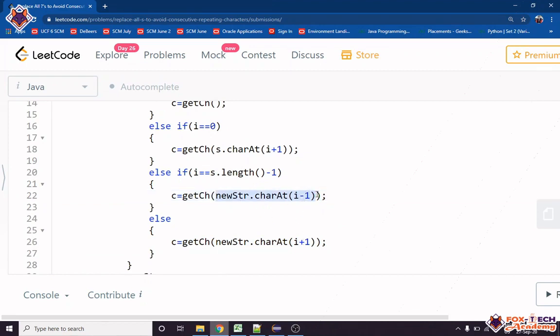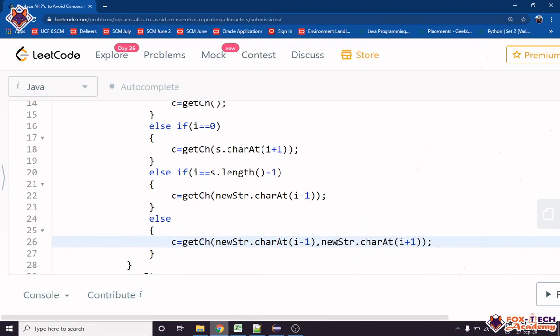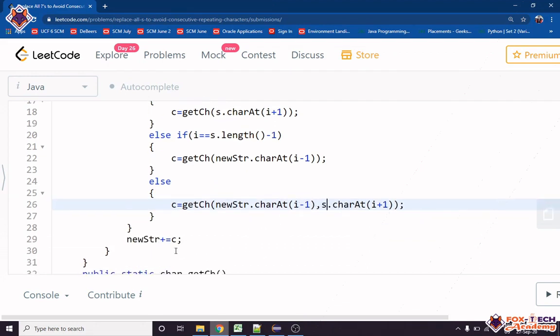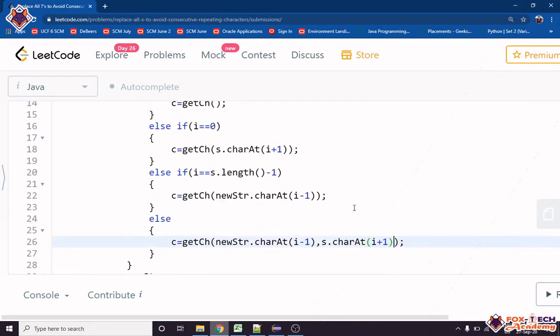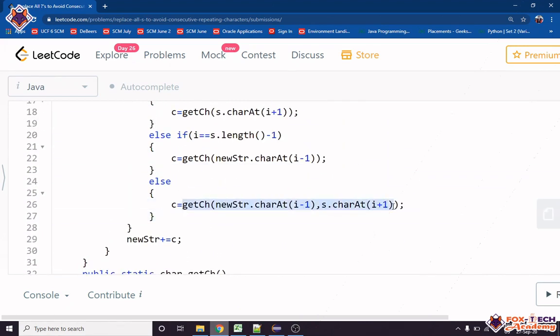So in this scenario, we have to first send the previous character, then a comma, and we have to send the next character also. So we will send the previous character of the new string, and we will send the next character of the old string, because if we send the next character of the new string, it will give an error, because the new string does not have a next character yet. So we will send the next character from the old string, right? Now it's fine. So we have to create this two-argument get function.